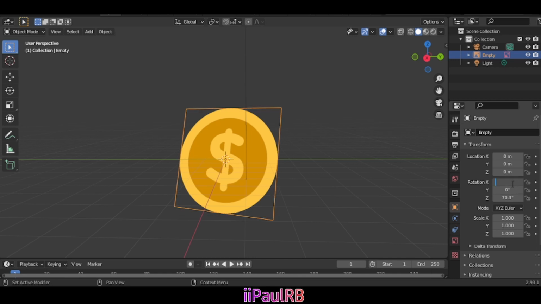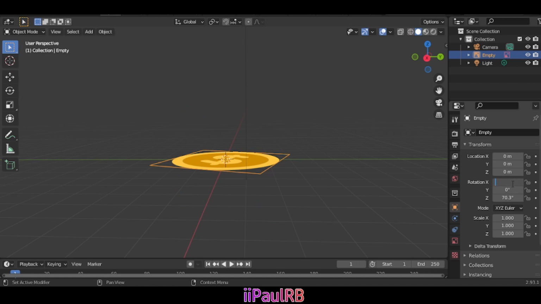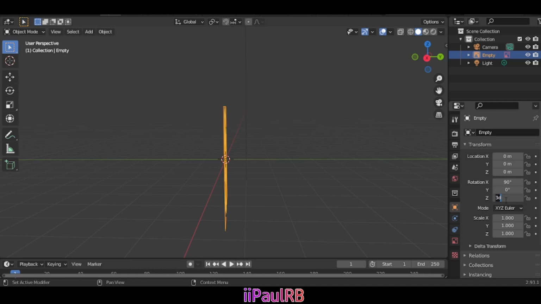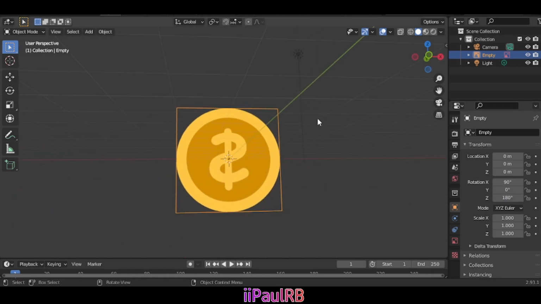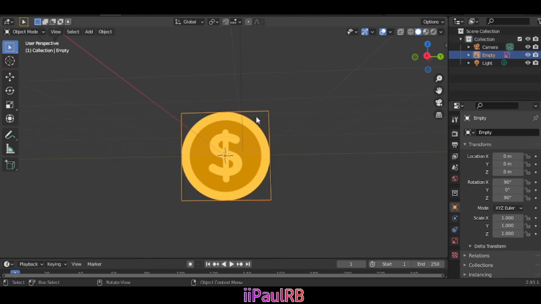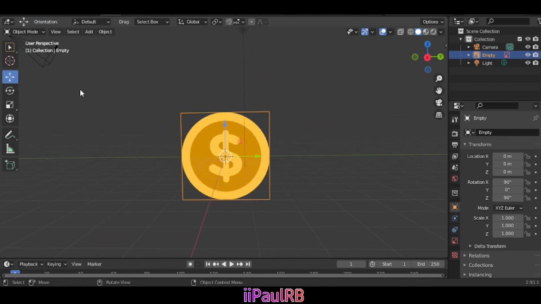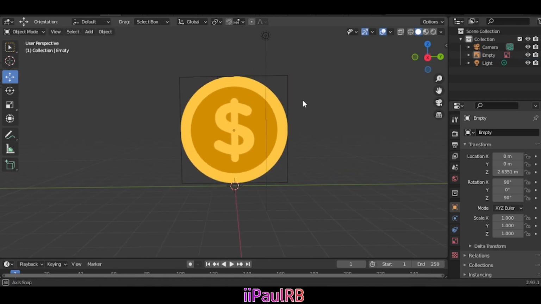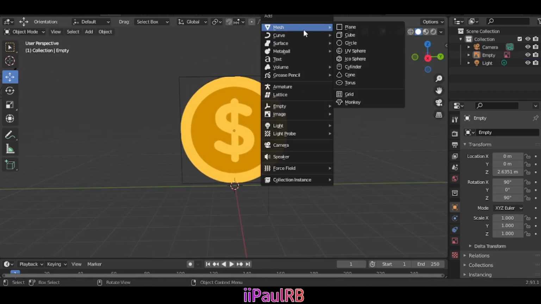We're going to set 0, it's going to be 90, and it can be 180. There you go. Wait, nope. There you go. I think that's good. Yep, that is. Now we're going to put it a little bit up. There you go. Now press Shift A again, go on mesh and press plane.